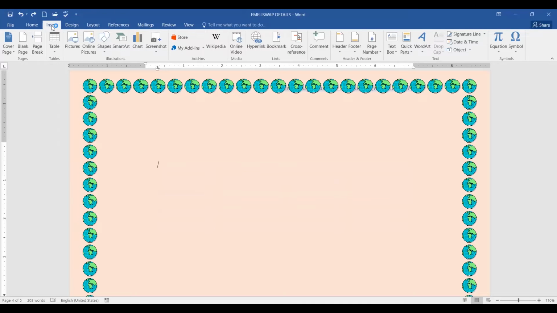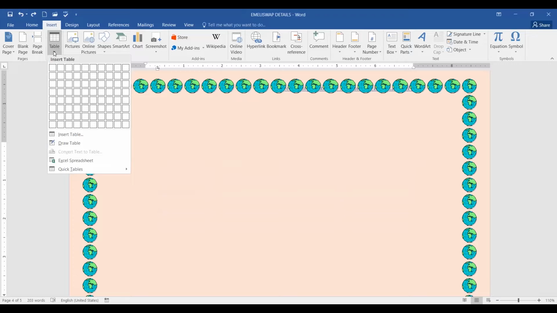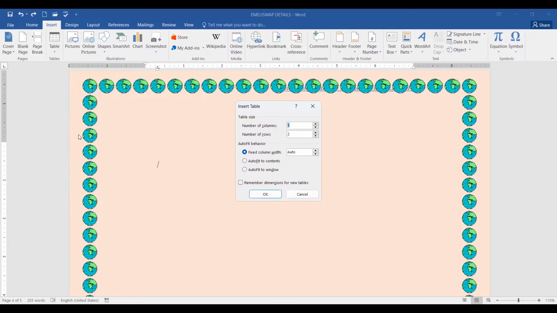So let's use another method. You click on Insert menu, then click on Table. So the second method is to click on this option here, Insert Table. So let me click on Insert Table. Once you have clicked on Insert Table, there are some options that you need to fill in on the Insert Table dialog box. So you need to specify the number of rows and the columns that you want.